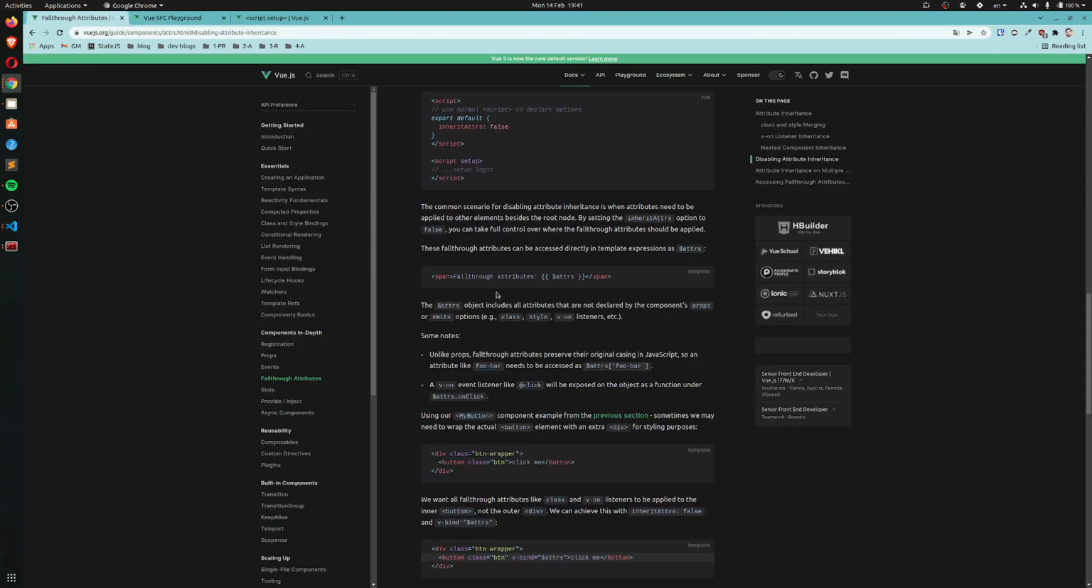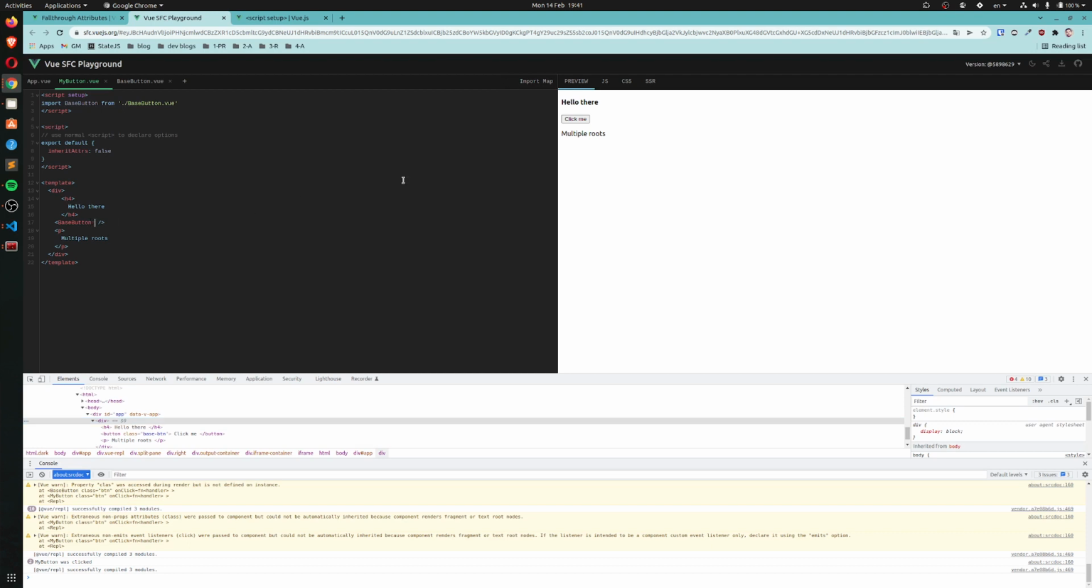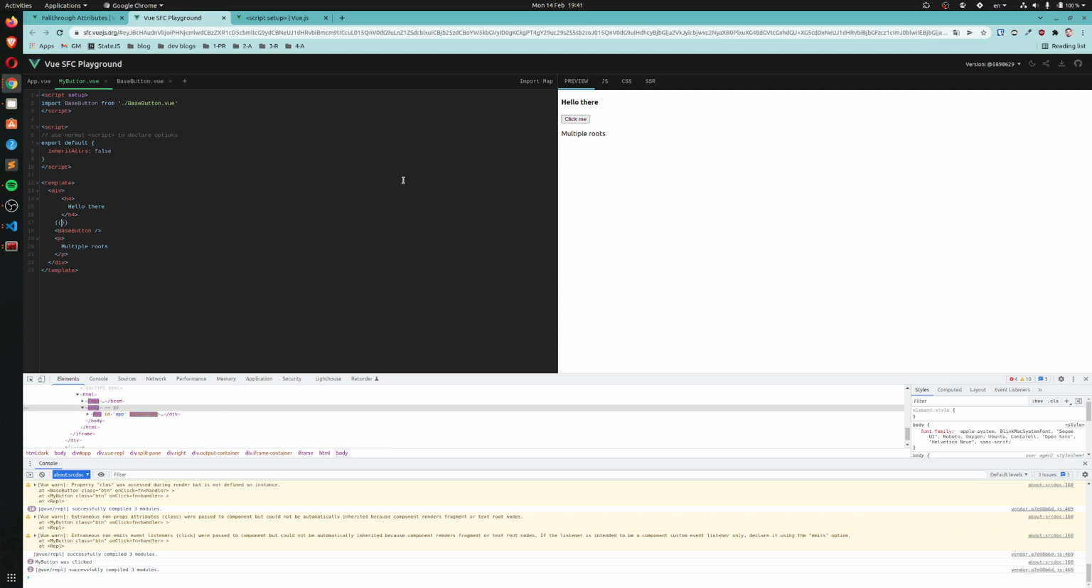And then what it's telling us here is that we can access all these fallthrough attributes with $attrs. And if I try to console log, actually, if I try to print them out, there you go. You have this attribute class button. We can access it like that. So we could make class dynamic and then do $attrs.class. Then voila, we have our styles applied to the button, because now we are explicitly passing them down.